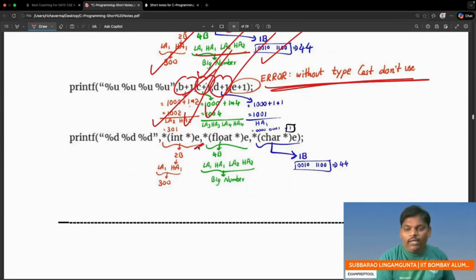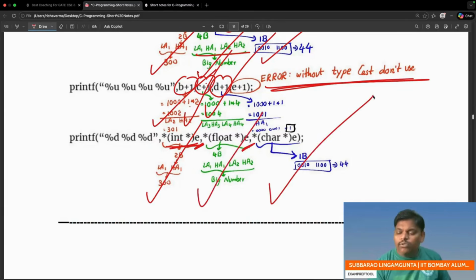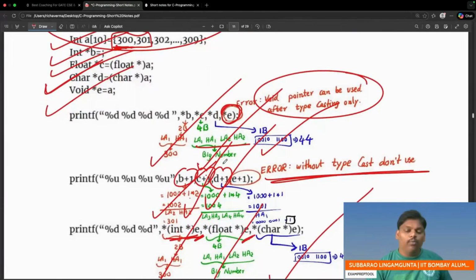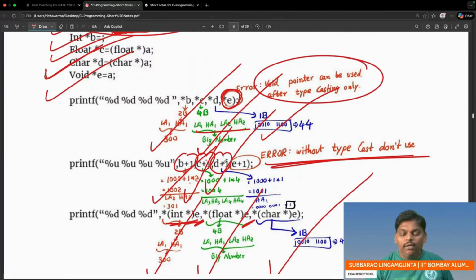E is a void pointer. With a void pointer, if you say plus, also a problem; star, also a problem. First you have to typecast to an integer pointer, then access, no problem. First typecast to float type, then do star, then you will get the same story. So I'm not teaching anything new here. Whatever we discussed is a classroom problem. One time I'm revising.